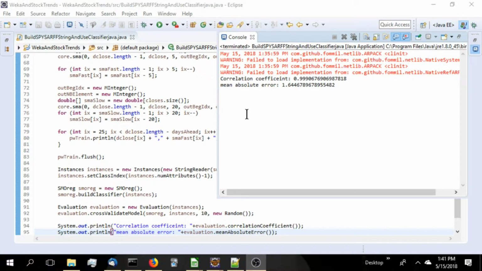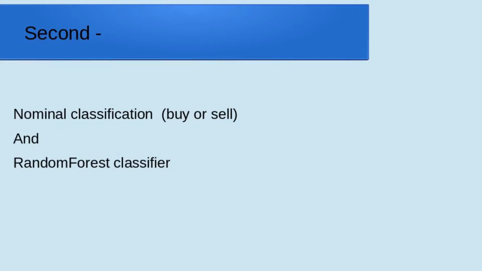Okay, and so we're back, and as you can see, that took about 6 minutes to run. And here are our two answers. Again, there's the correlation coefficient at 0.99, which is really great, and the mean absolute error of 1.64. Pretty much what the WEKA GUI Explorer produced. Obviously, they're using the same methods and objects.